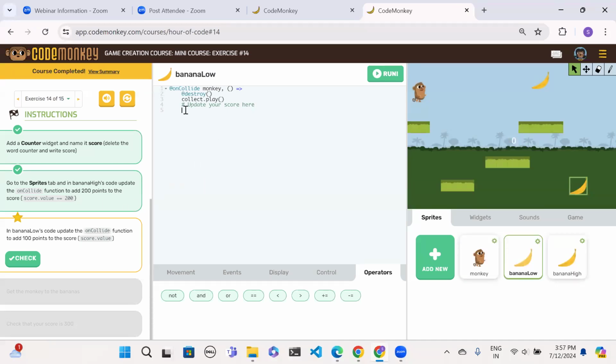The row is similar to the banana high. Update the code under the onCallIt function. Here also we want to add score dot value and score add below. In order to add to the score, you use this operator. Then change the points to 100.